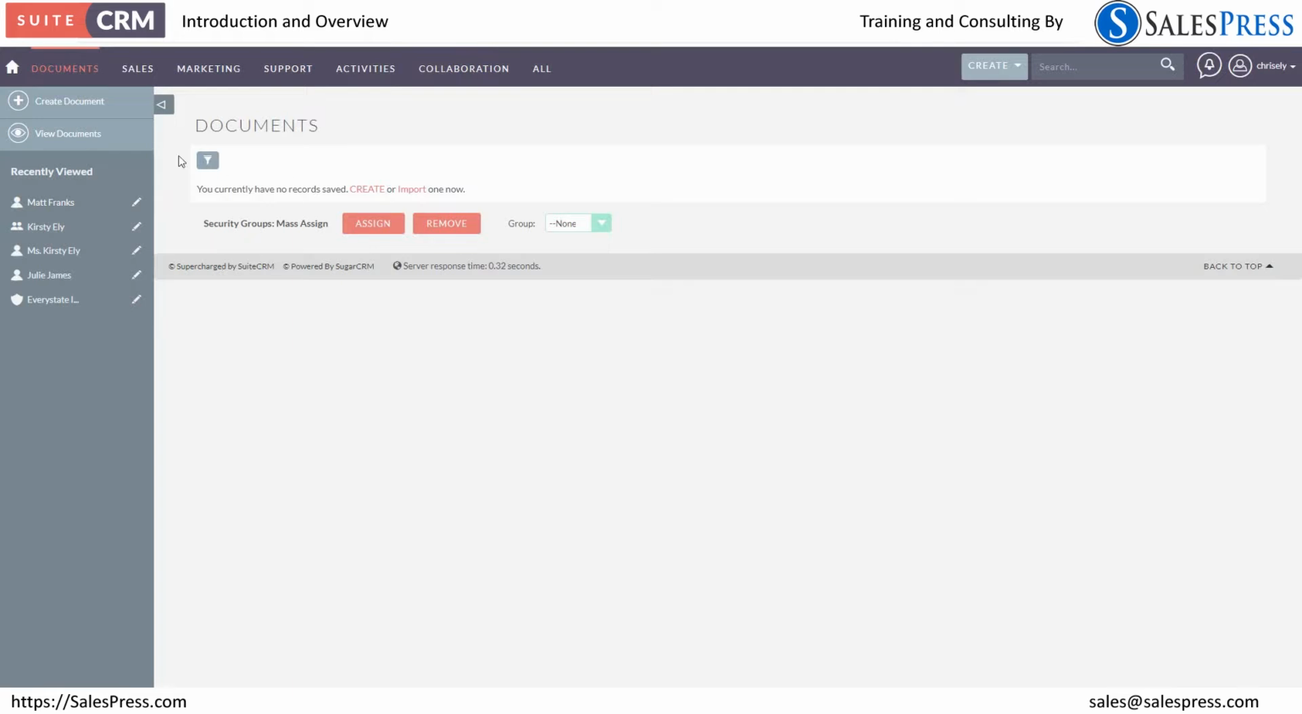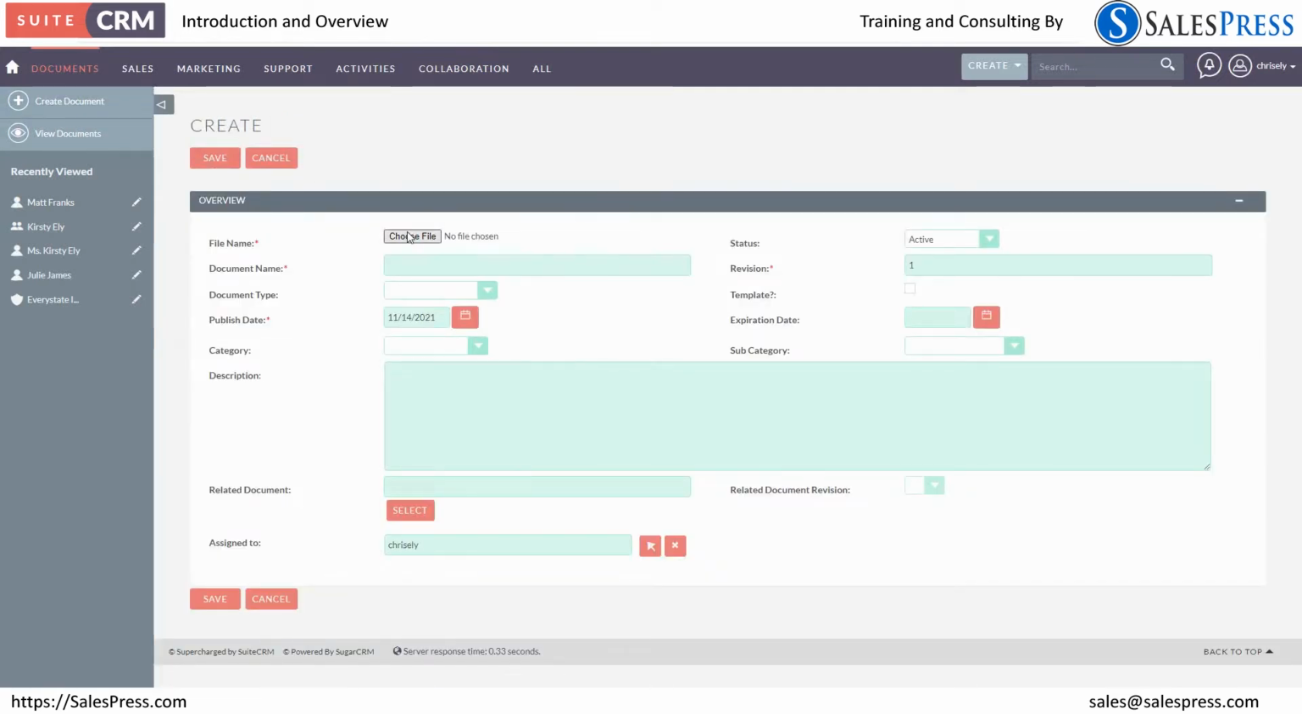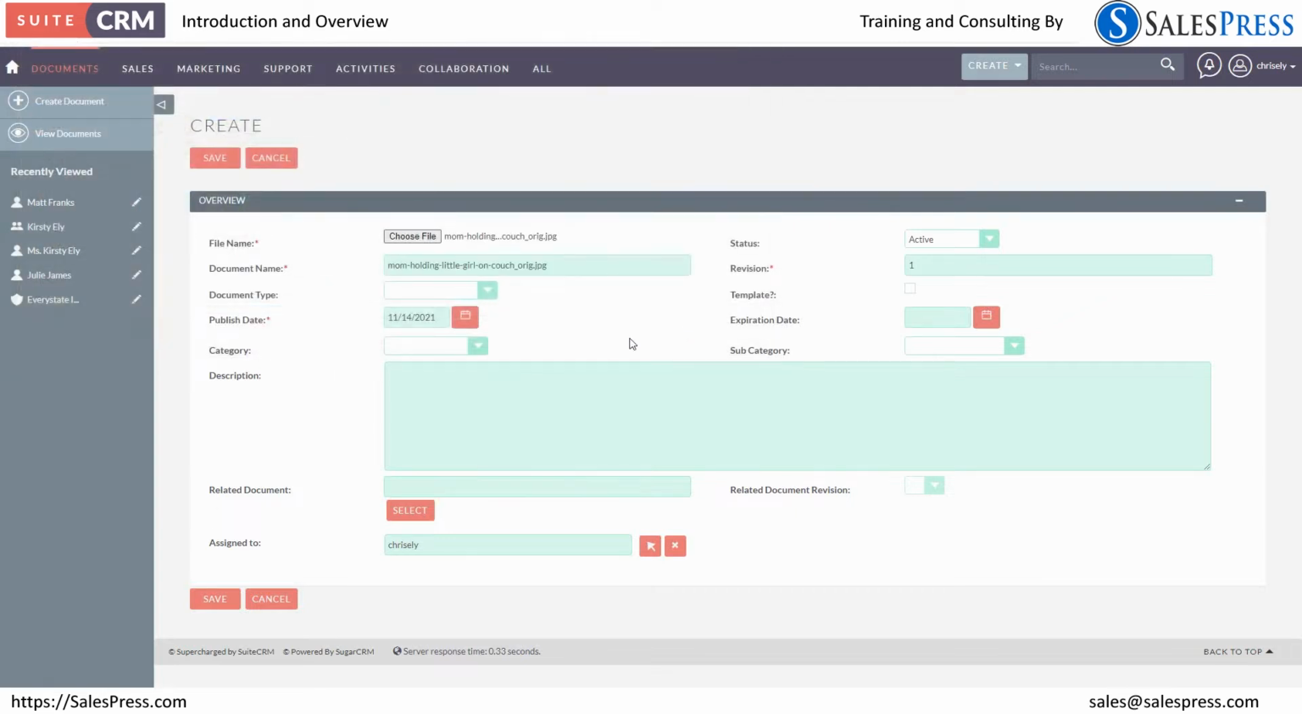SuiteCRM also incorporates a full document management system, and we can create documents that can be used as resources for any other module within the system. To do that, we just go to the document management module. We can upload pictures, we can upload Word documents, we can upload PDFs, any type of document you can specify, and you can actually put filters so you can only upload certain types.